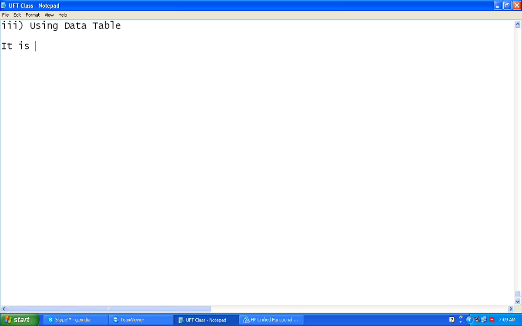We already discussed this one. Once again, it is an integrated spreadsheet, not Excel, for data related operations. Not only for data driven testing, you can store output also. That's why I am saying data related operations. It is an integrated spreadsheet for data related operations.